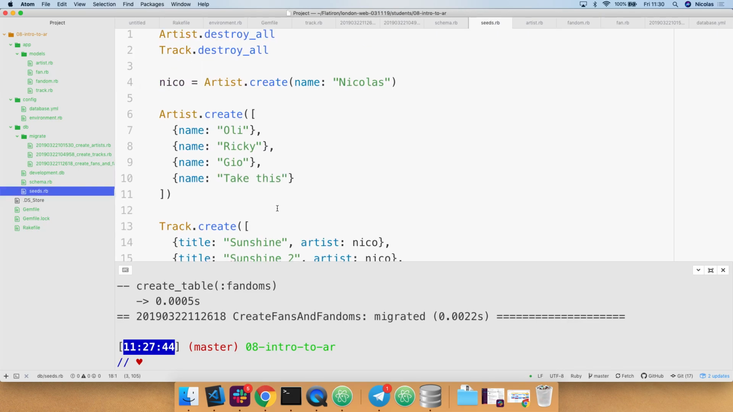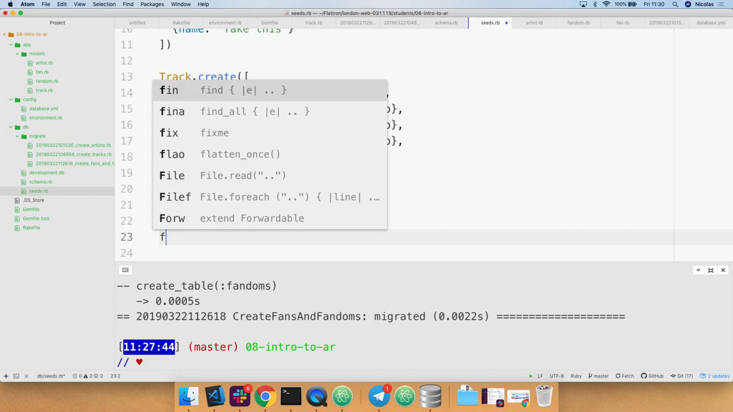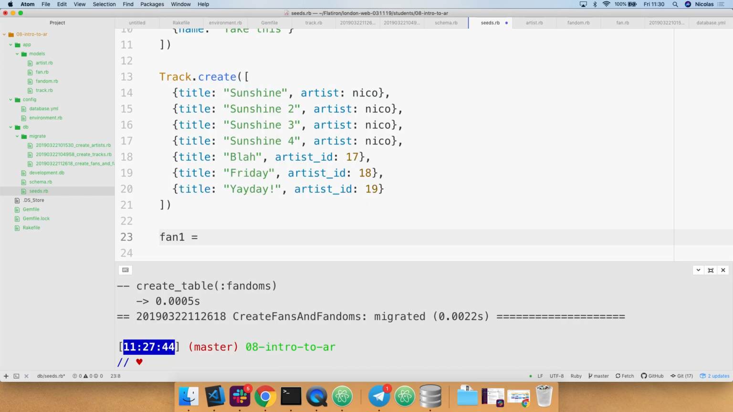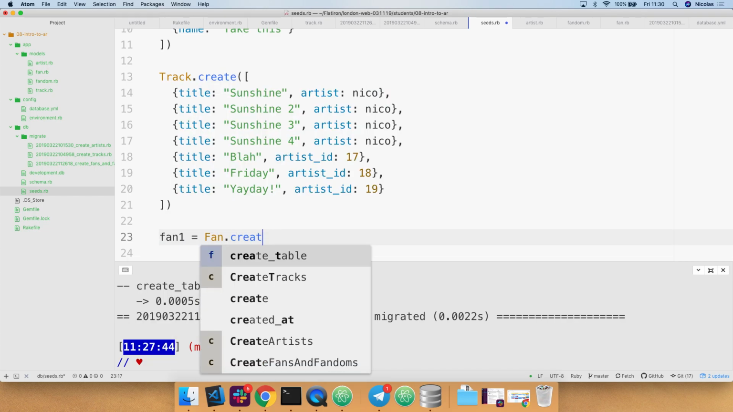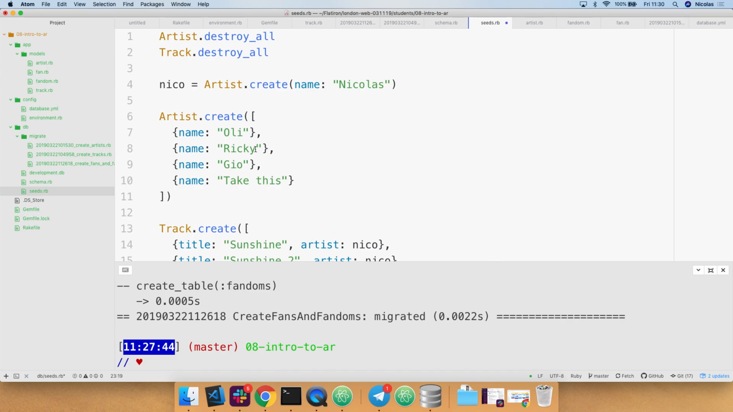So now let's maybe create some seed for this. I'm going to say, I don't know. I'm tired. So we can create fans, because fans don't depend on anything, right? Before we can create a fandom, we need to have a fan and an artist. Otherwise, the fandom doesn't know what it belongs to, right? So the fandom sort of depends on the artist and the fan. We already have artists, so that's fine.